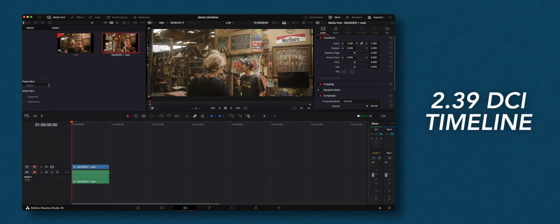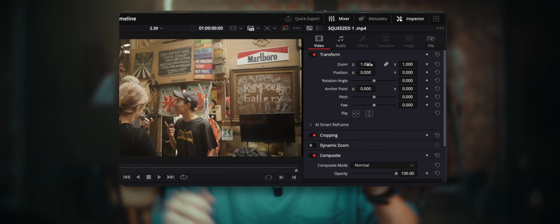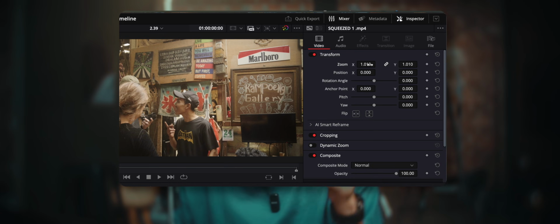Now, the thing to watch out for when de-squeezing by 1.575 is that you need to zoom in by 0.01 because there will still be a tiny bit of space to the side. So yeah, just do that.